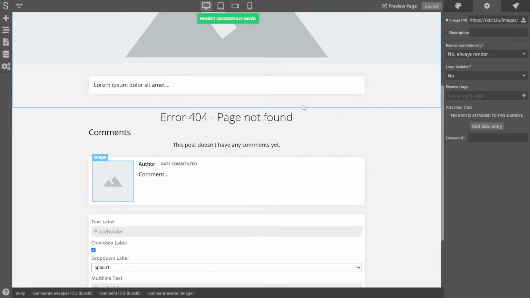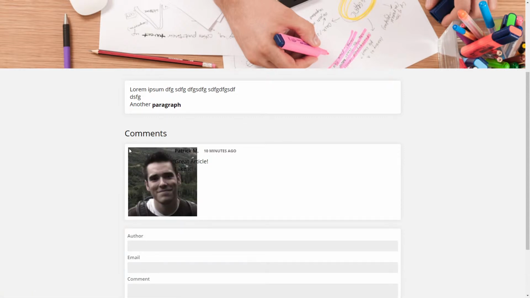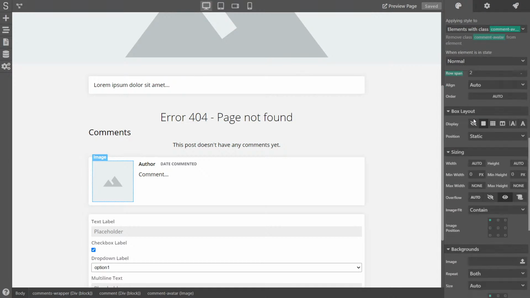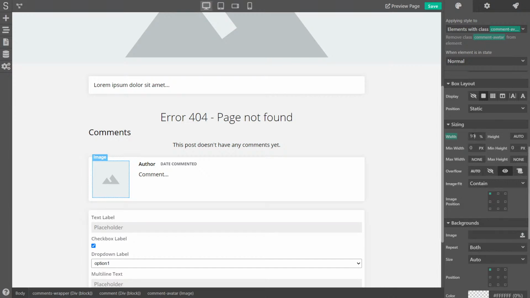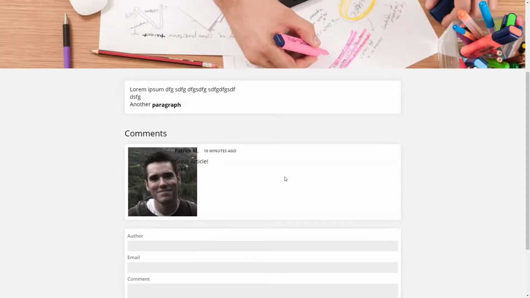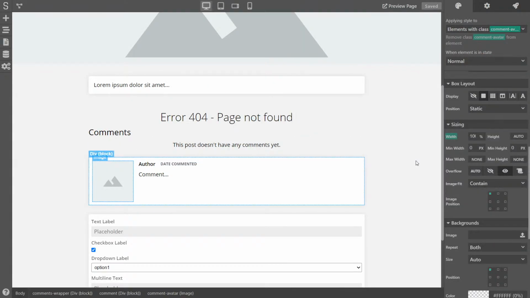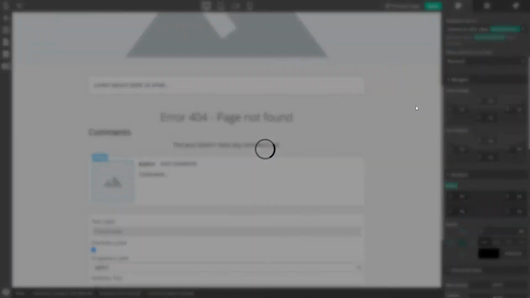Save. We refresh. Now it's clearly too much, so we need to specify the styling of the image. We can put a width of 100 pixels, like this, so that it doesn't overflow. We refresh, and now it's good. Now we can work a little bit on the styling of the image. Something very easy is to add some radius, so maybe 5 pixels. Save.